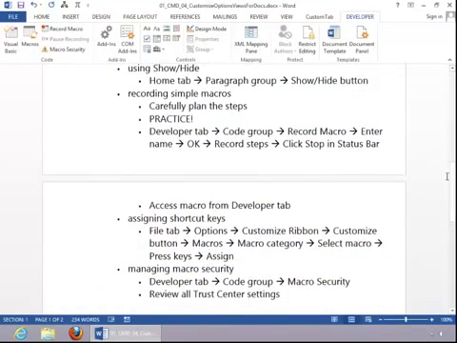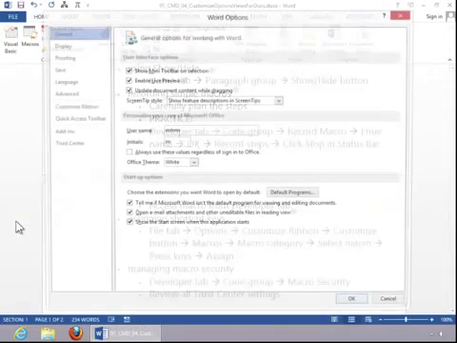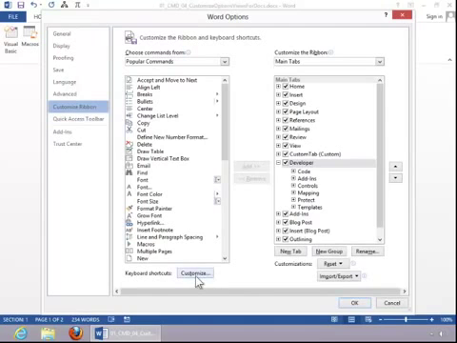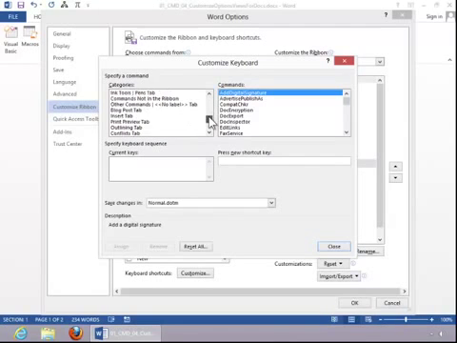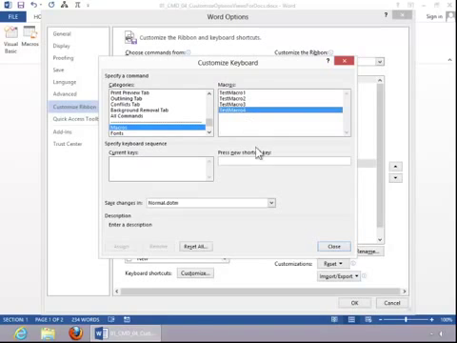Now, to assign a shortcut key to the macro, click the File tab, click Options, click Customize Ribbon, and then click on the Customize button for the keyboard shortcuts. Choose the Macros category, and then click on the macro name. To assign a shortcut key, press the keys that you wish to use. Let's try Control key and 5 key for this example.